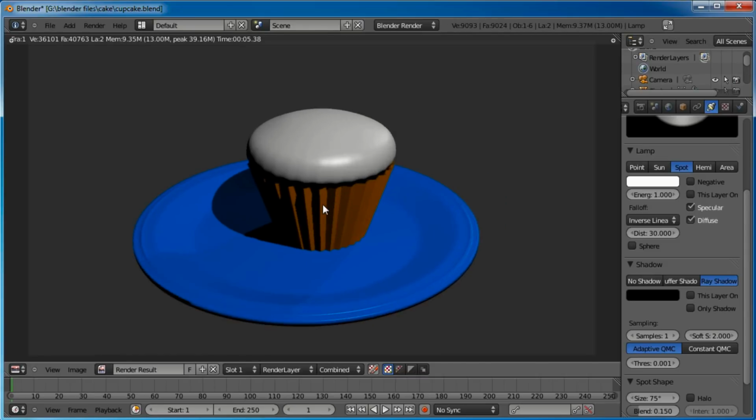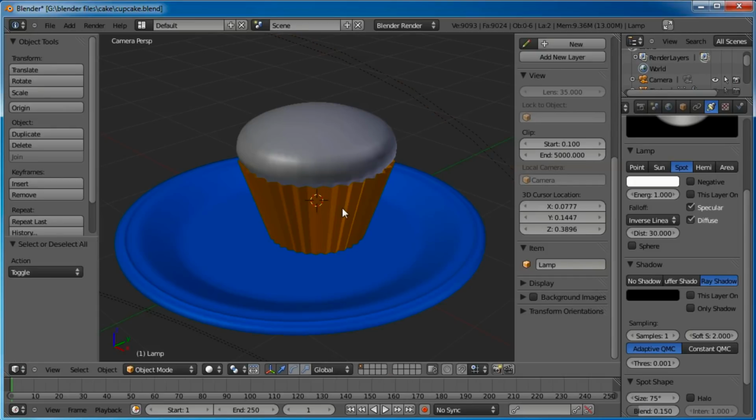Well, I didn't really notice much difference, but anyways, this tutorial's not really over lighting, so let's keep going.